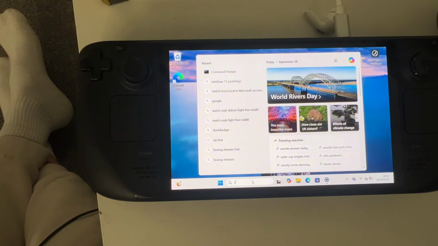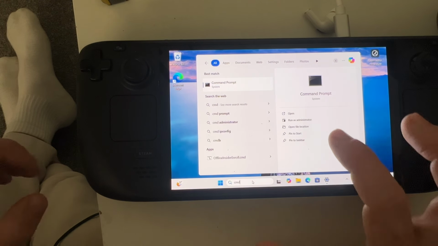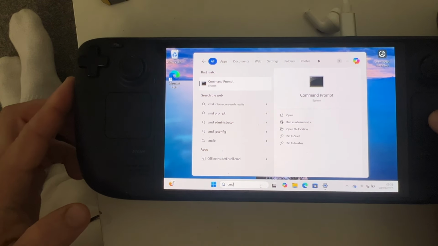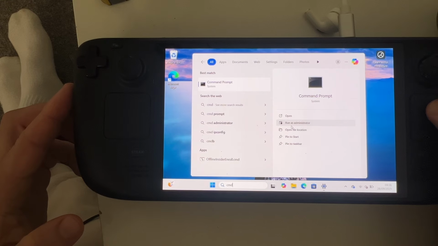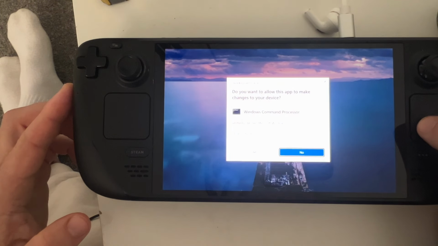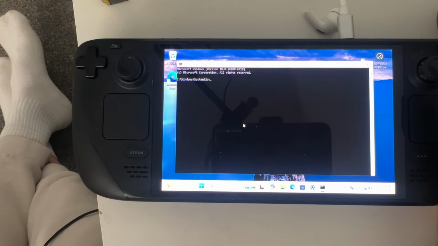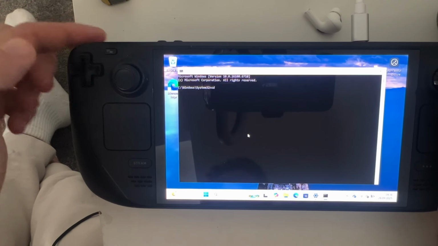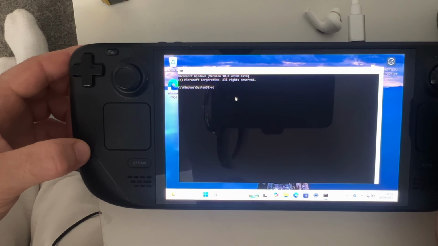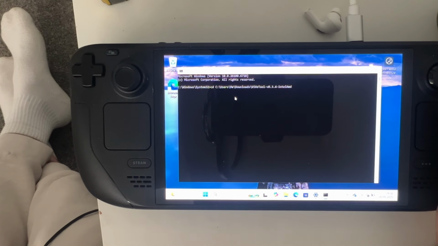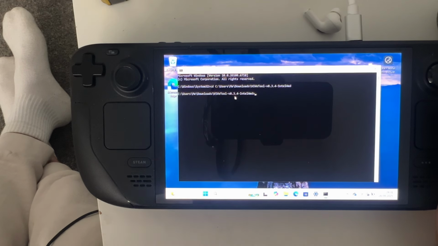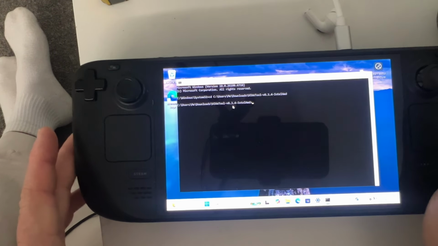And type CMD, which is command prompt. We're going to run as administrator. Choose yes. Now we're going to type CD space. And then we're going to hit left trigger to copy. And then we're going to hit enter. You'll see something appear here.